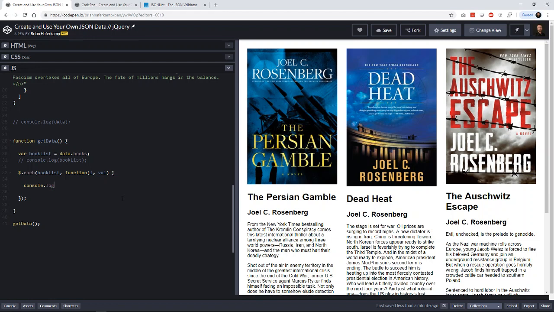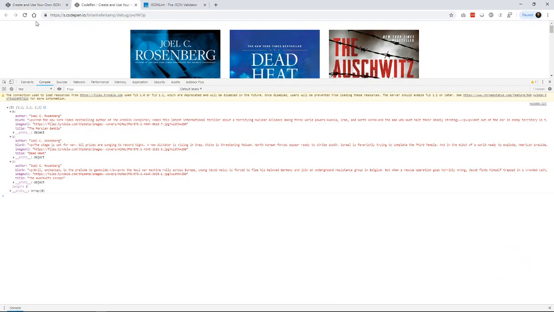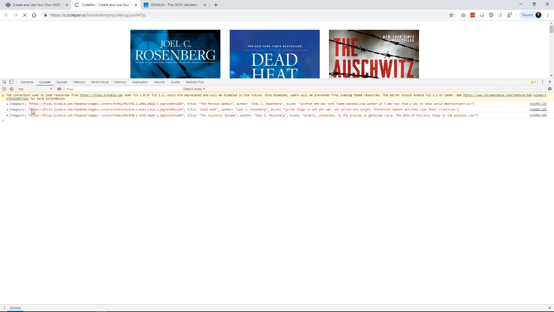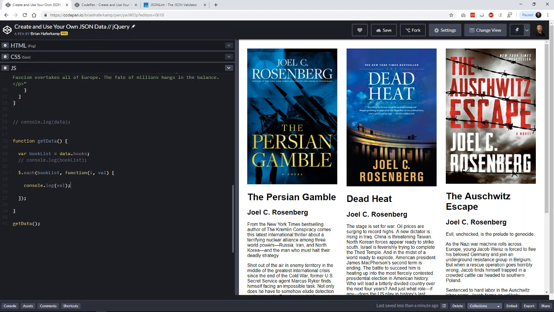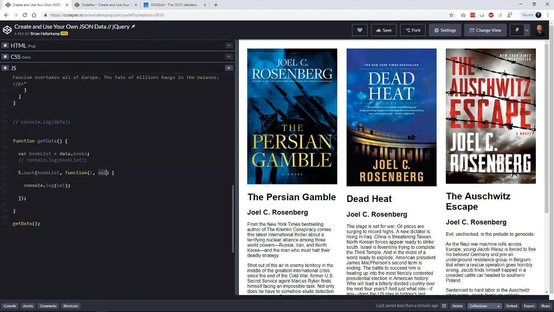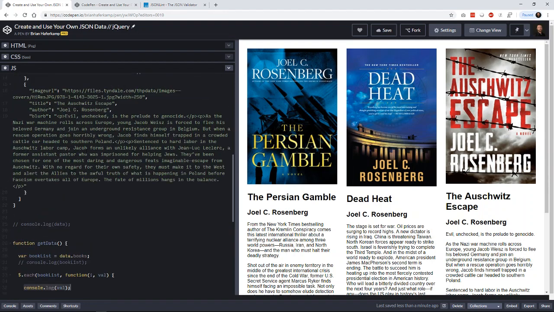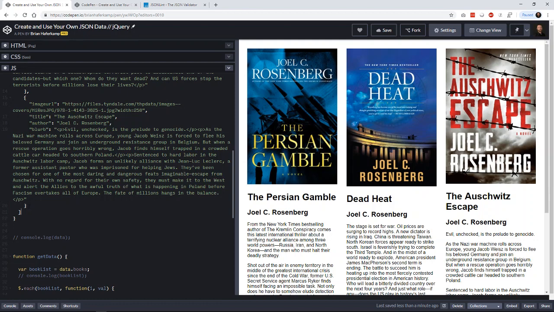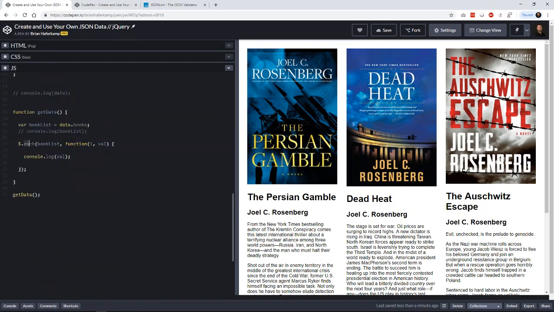So let's say console.log, and we'll log the value that is returned each time, and it should be each of our books. You can see that we're returning the value each time that it loops through. So each time it goes through the book list, do something. Return an index, which is like 0, 1, 2, 3, 4, 5, and then a value, which is an object here. So we're console logging that value, and we're getting the actual object. That's the value of our for each loop. Let's just leave that here. I'm going to need that.